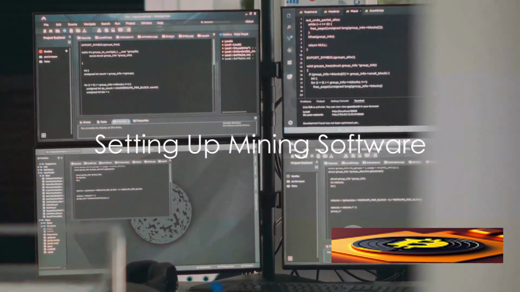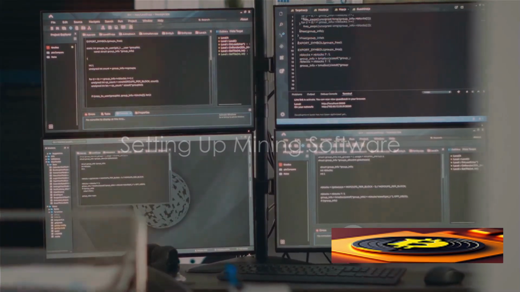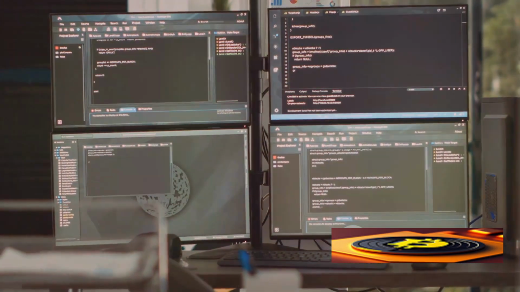With the PC prepped, it's time to install the mining software. Choosing the right mining software is crucial.